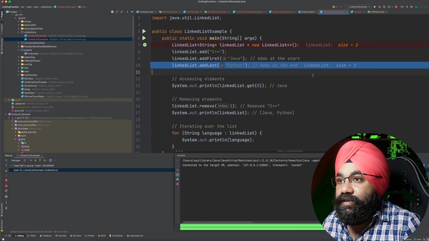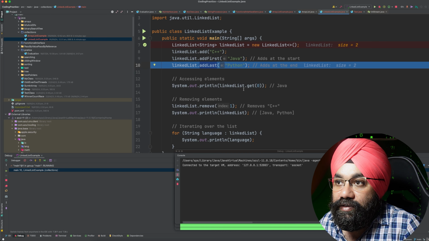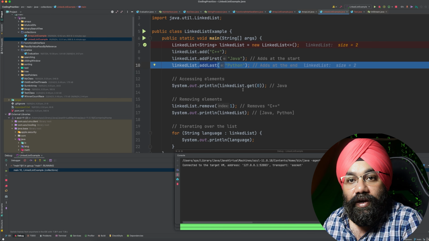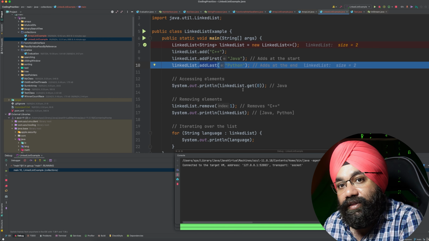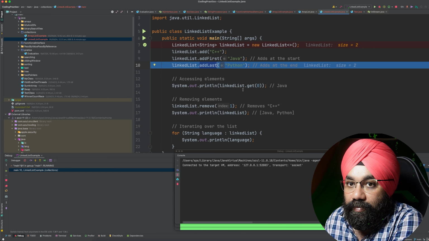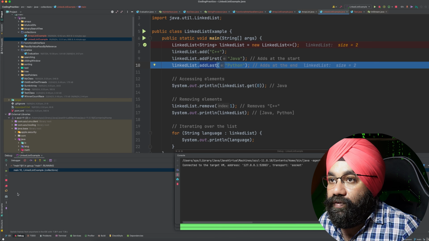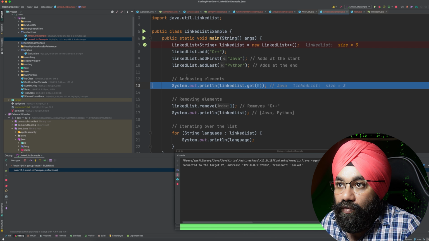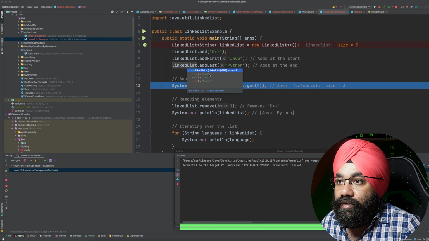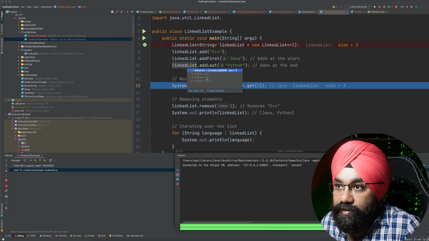Similarly, there is an addLast method as well. It just needs to create a node and point the last element to this node, and this new node will become the last element of that list. So if we do addLast at line number 10, and again we hover over the list, we can see now the list contains 3 elements. Java is at the front, C++ is in the middle, and Python is at the end.